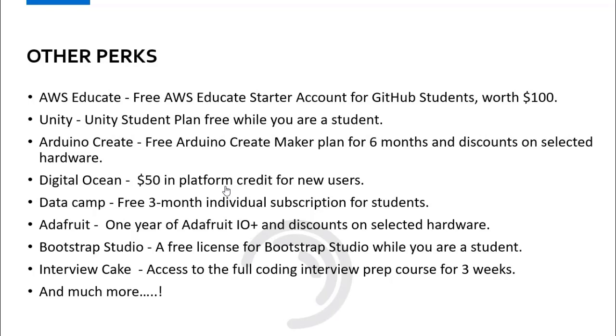There is AWS Educate. There is Unity. We all know many of the games played worldwide are created with Unity. We'll also get an Arduino Create account, which is going to be very helpful for hardware guys. We'll also get a free account in DigitalOcean, where we'll get $50 in platform credit for new users. Another is DataCamp. We'll get a free 3-month individual subscription for students. DataCamp is a site where we can learn a lot about data science.